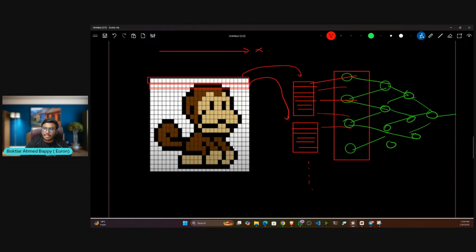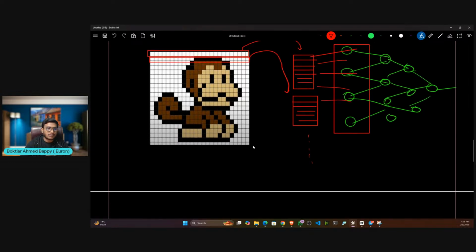Got it, guys? Now see, if this image is 40 cross 40, can anybody tell me what the input size would be? What would be the first input size of the pixels? If you just calculate 40 cross 40, what would be the number? I think it would be 1600, right? So you have to take 1600 input neurons.